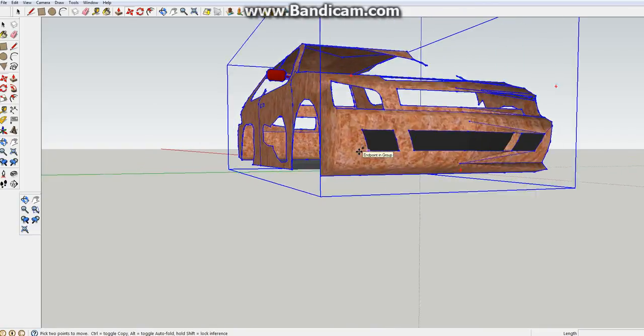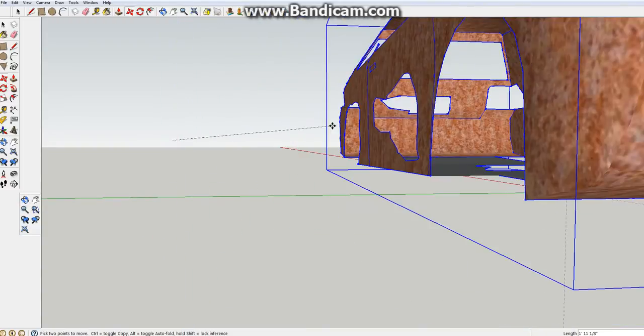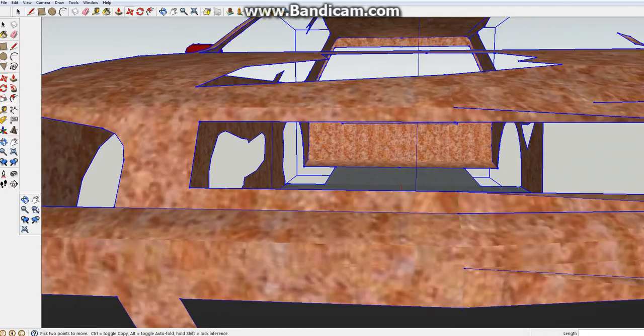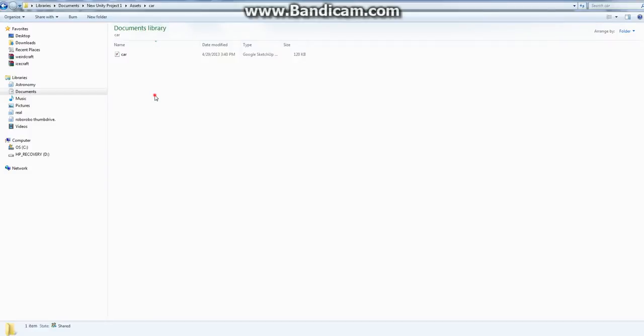Before anything, you want to make sure that there are no untextured spots, and I think everything looks textured. So we can close out Google SketchUp and go back to Unity. Once you're back in Unity, if you open up here... Hang on, I messed something up. Just so you don't make this mistake, what I did is I saved this as a SketchUp file, and that's not what you want to do.